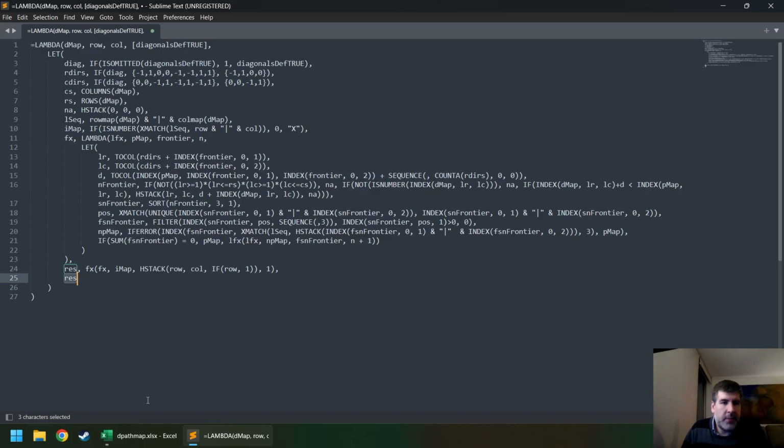So that's how the Lambda works. It can get a bit mind-boggling. Trust me, I know. But it works a treat. So let's see what it can do.